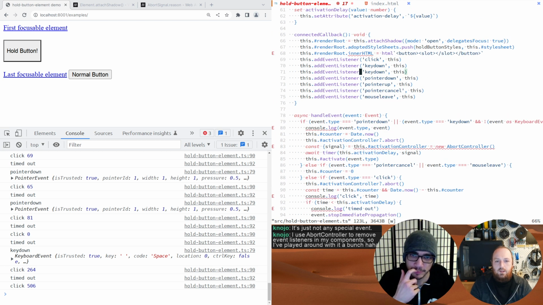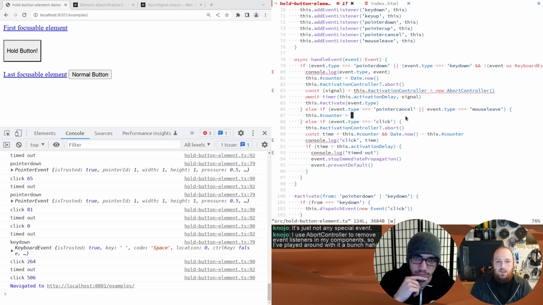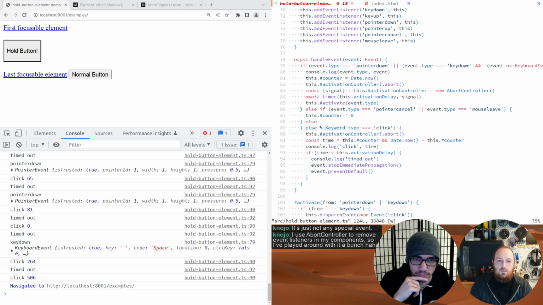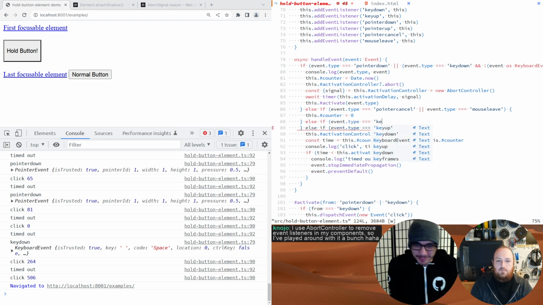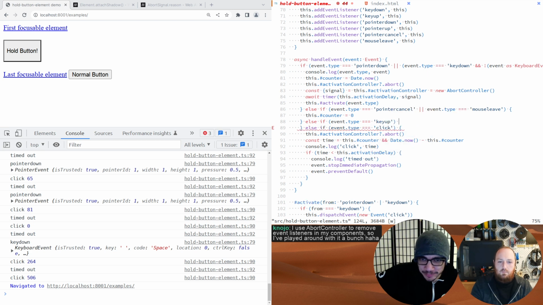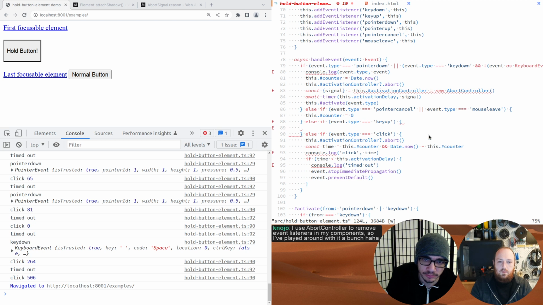So we're going to add a keyup. And we want to say the event.type. I'm tempted to turn this into a switch statement now because there are so many little if conditions. We can refactor that. But on the condition that it's a keyup, we want to say, do we just want to abort? Because maybe we do.